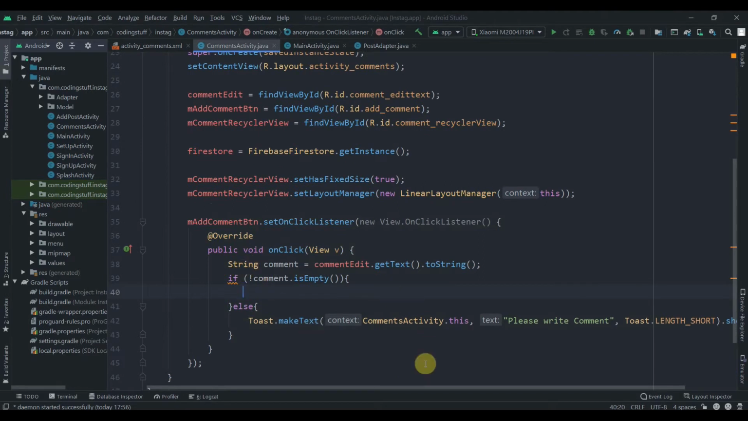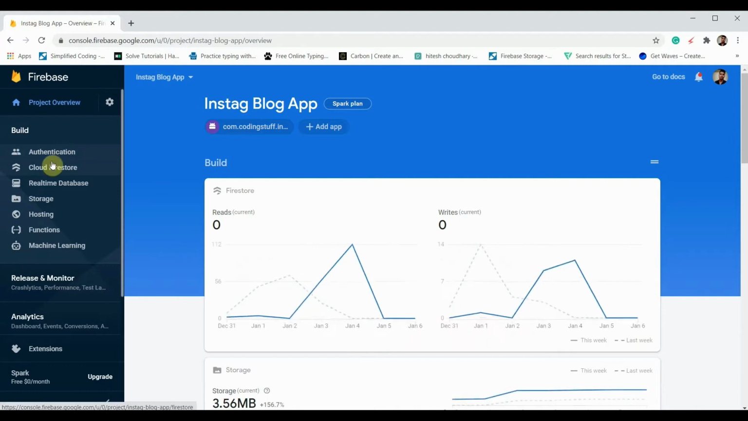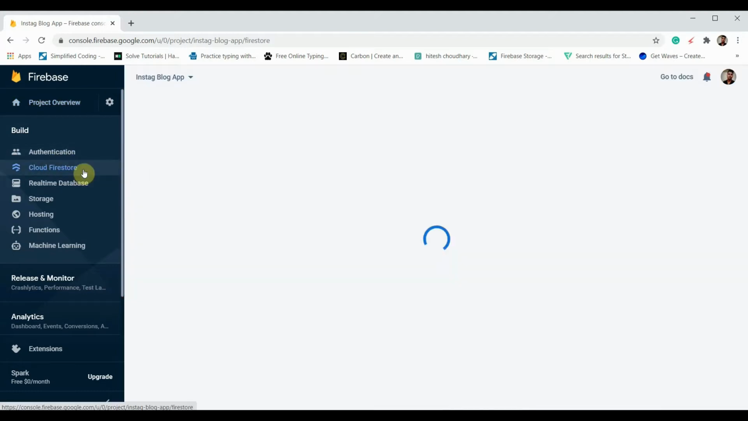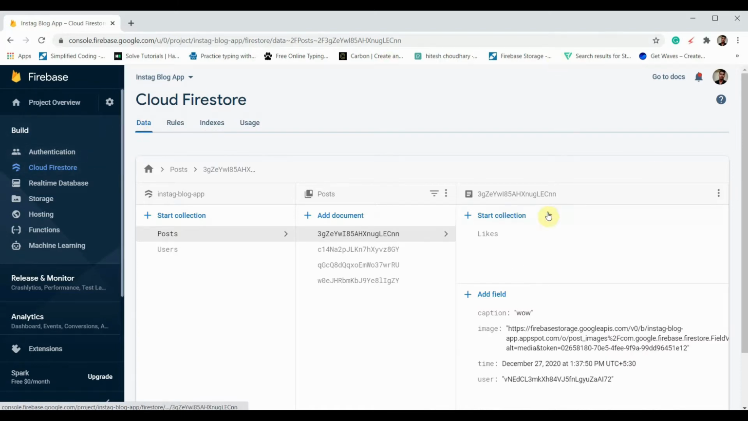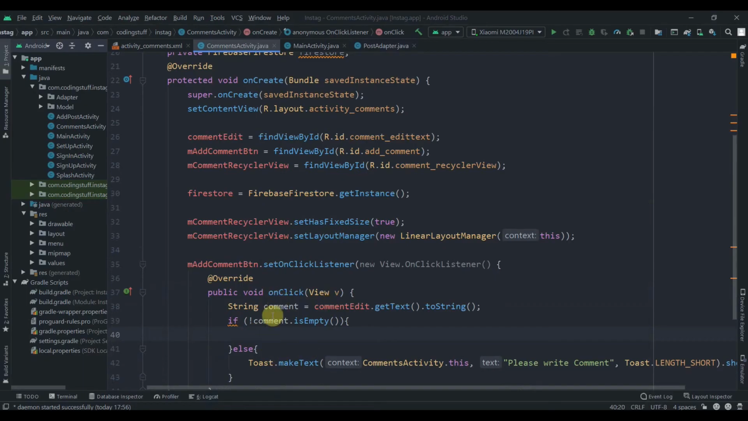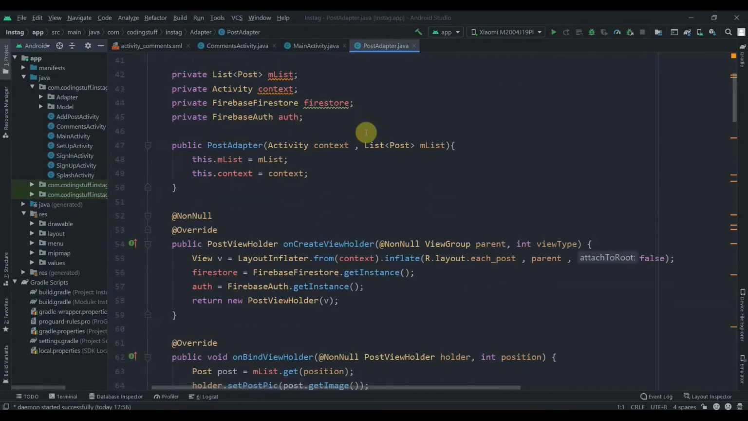Okay, so before proceeding, I'll just open Google Chrome and our project, and in here the Cloud Firestore. So we have stored the likes inside this post, and we have the blog post ID, and inside that we have created the sub collection. So similarly we are going to create the comments sub collection inside this post collection. So for that we need to pass that blog post ID from our post adapter class.